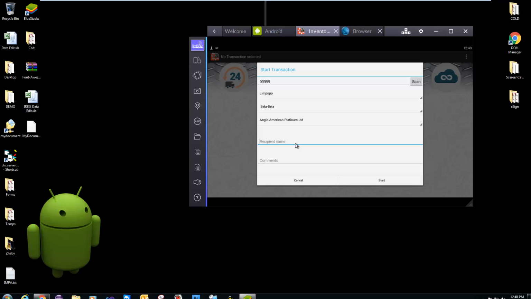Recipient name is a compulsory or required field, but is a free entry field. So if I try starting this transaction without the recipient name, it will give me an error. So I have to provide the recipient name, for example, and the comments field is a free entry non-compulsory field. Once again, those fields are configured based on your requirements.